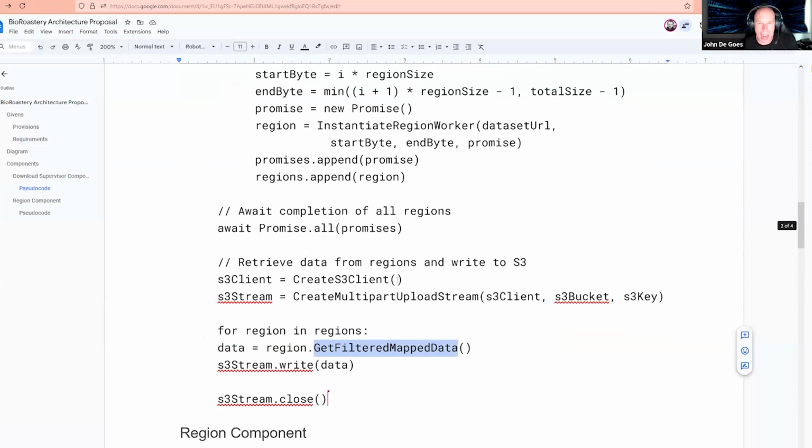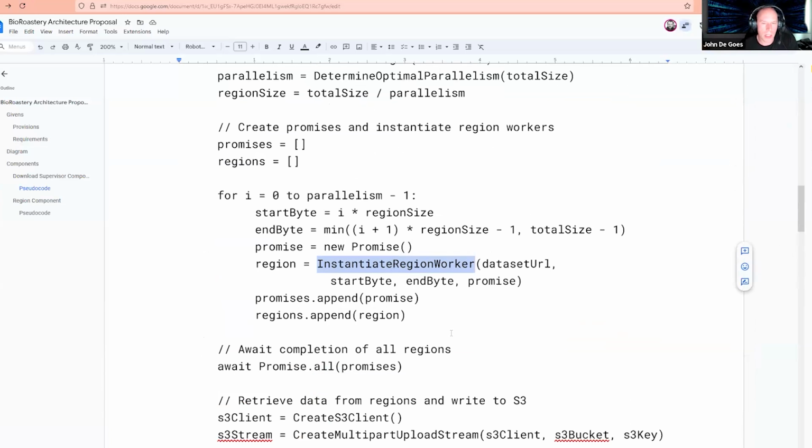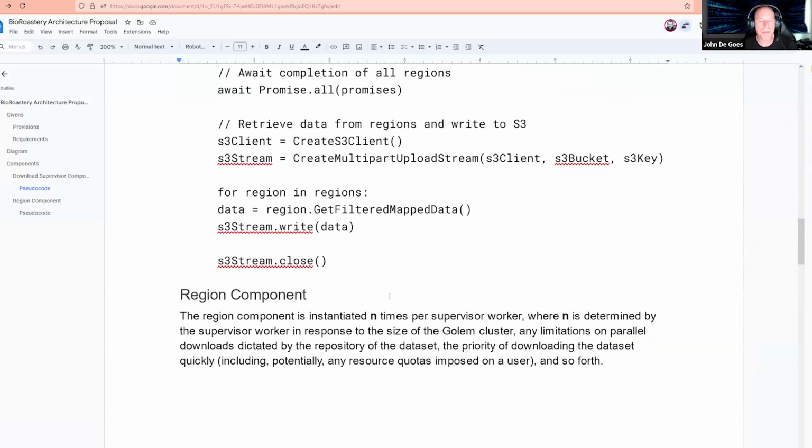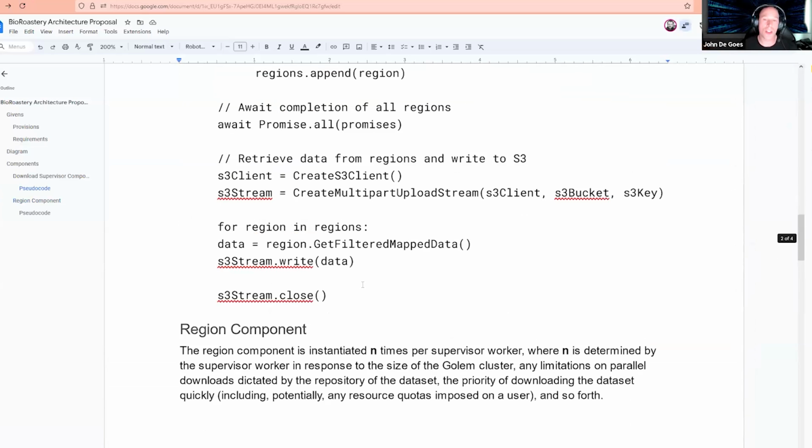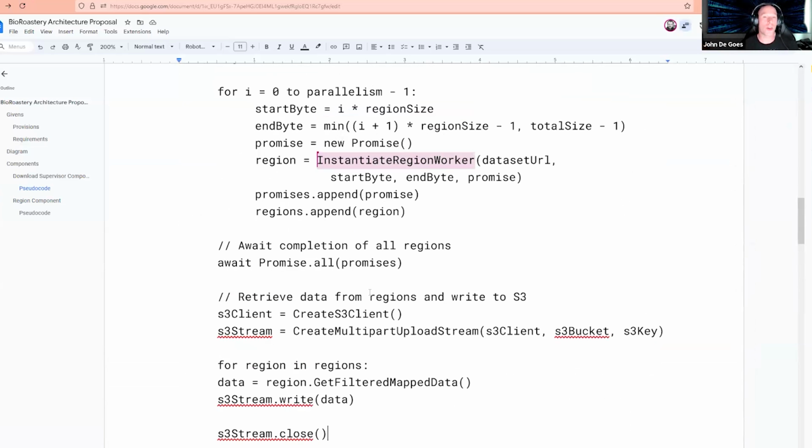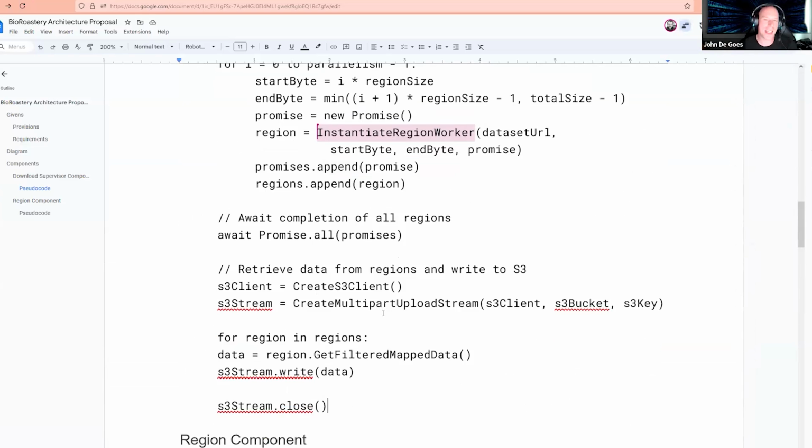Yes, and that's also how this would work. Instantiate region worker, when we call some method on that region worker to begin the computation. And this is just pseudocode. Don't expect this to compile or anything. The actual syntax is going to be different, but the basic idea is correct.